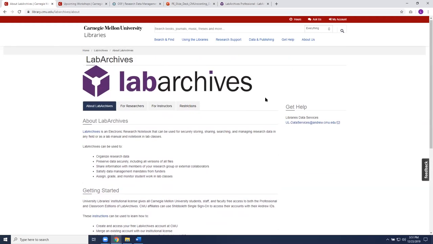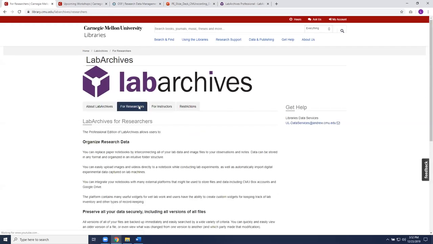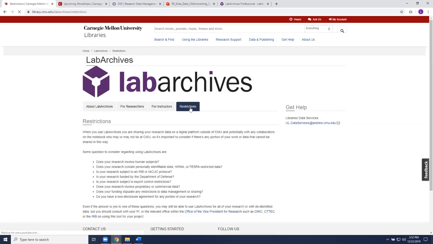Also featured on this page is the Get Help. So that's the email address to your local librarians on the data services team. So if you have any questions about using Lab Archives and you need some kind of personalized attention and assistance, they're welcome to assist you and you can reach them right there. Additionally, you'll find some other useful tips under the Researchers tab. So that's going to cover the Professional Edition. And then you may also find some help here via the restrictions page in terms of when it is appropriate to use Lab Archives. And again, those kinds of specific questions can also be directed to your data services team here.